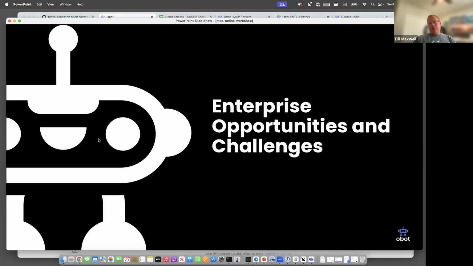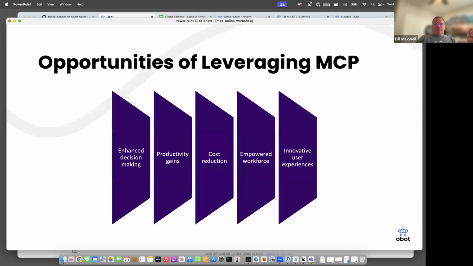Cool. So, enterprise opportunities and challenges. The main thing about MCP, and you were able to see a little bit in the demo, is that you can use these MCP servers to get your data and your information and bring that in, and then leverage the power of the models to interact with these systems. You're able to really build some very useful automation.